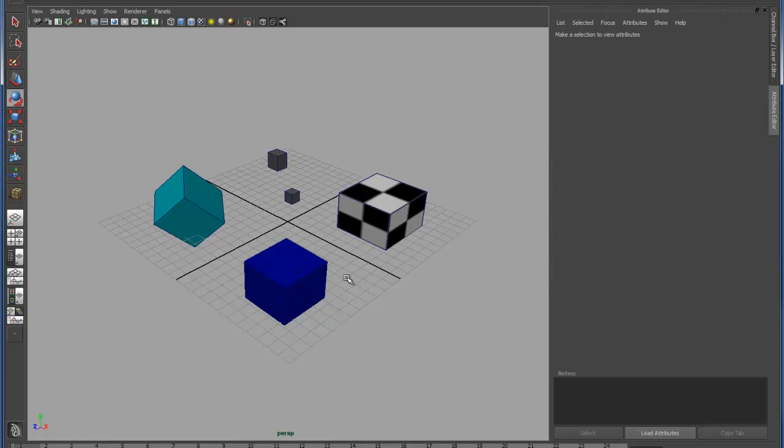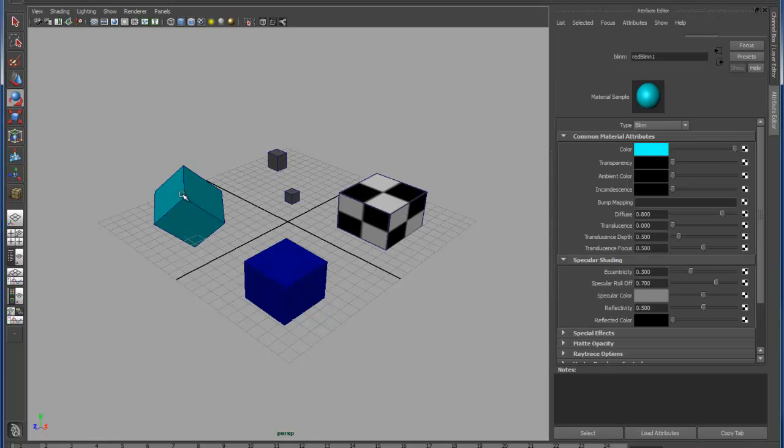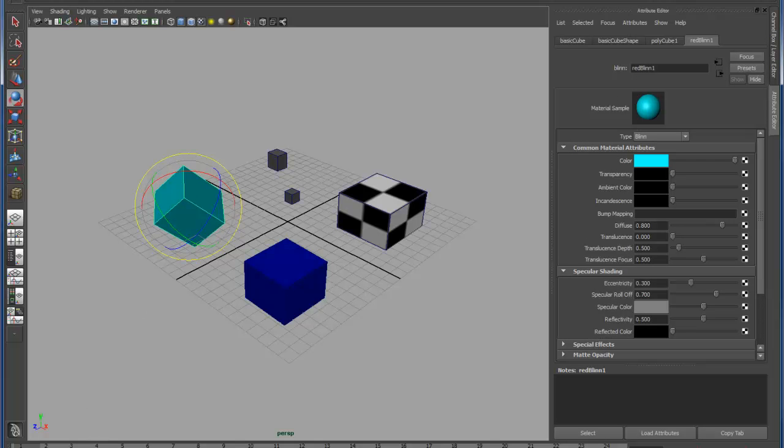And that's the basics for the attribute editor. We'll now take a look at our time slider.